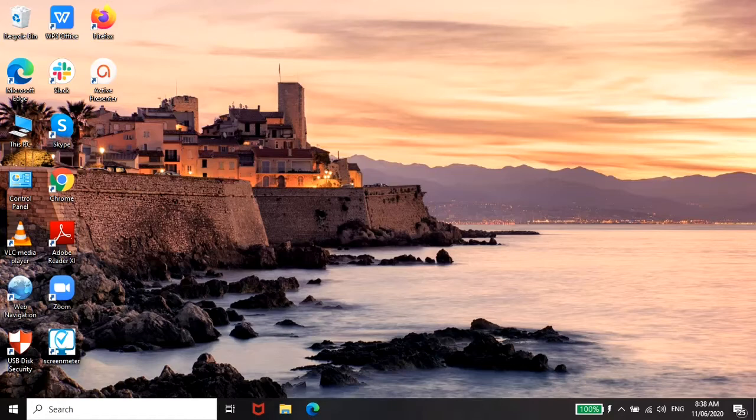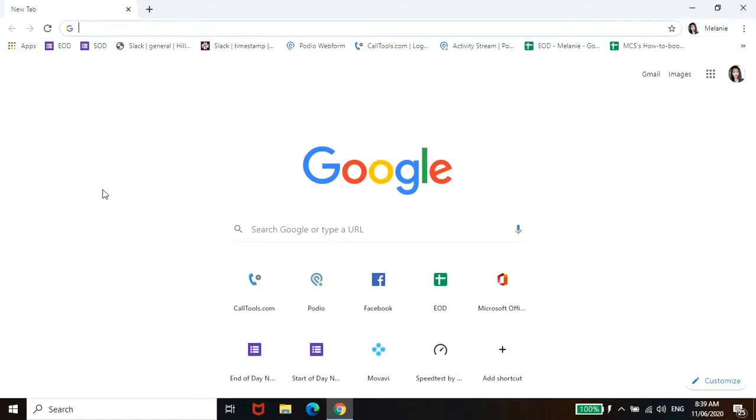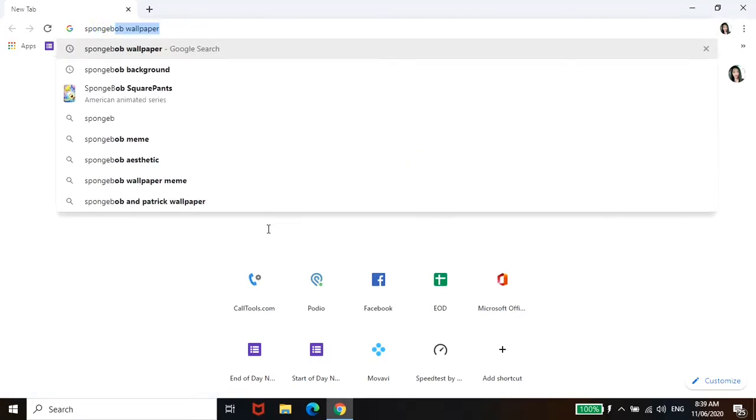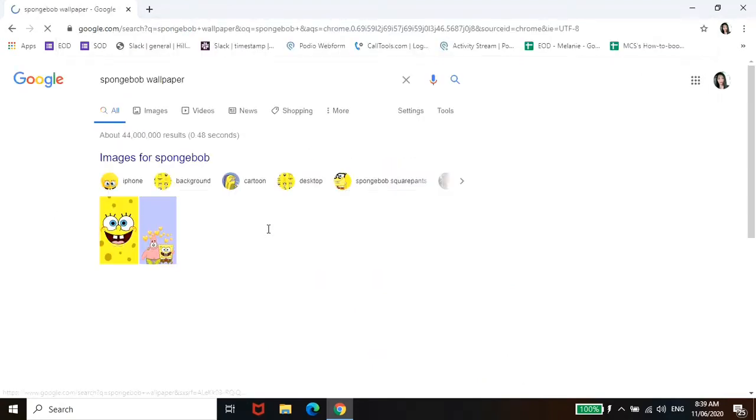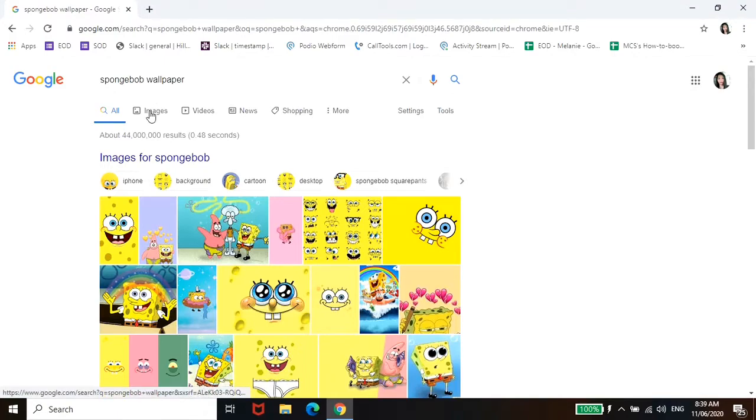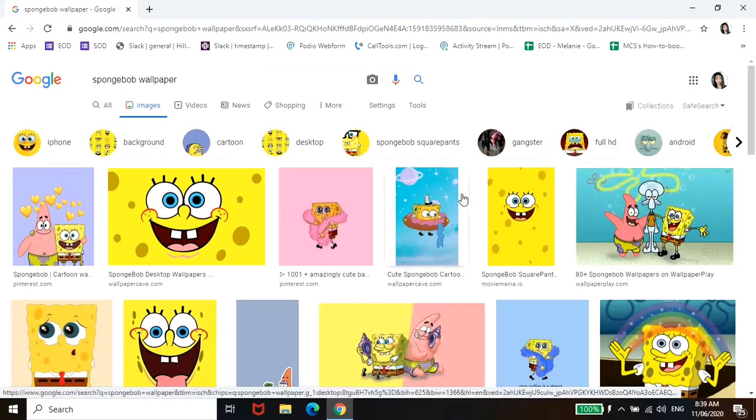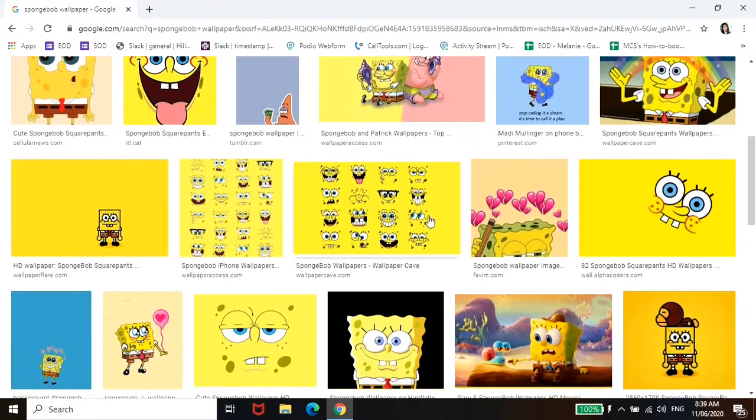So let's start. First, you have to pull up any browser, Chrome or Firefox, depende sa kung anong meron kayo. And then, sa-search lang tayo ng background na gusto ninyo. So my kids, they love SpongeBob, so yun yung isa-search ko. Pwedeng SpongeBob, wallpaper, or background. Alright, and then just click images and then select and click the background that you desire.